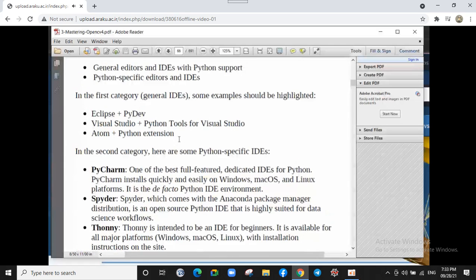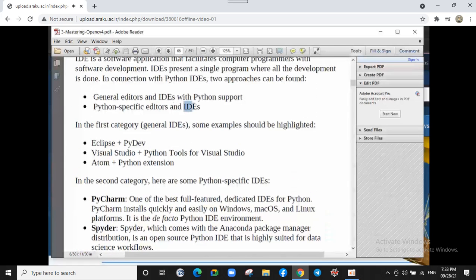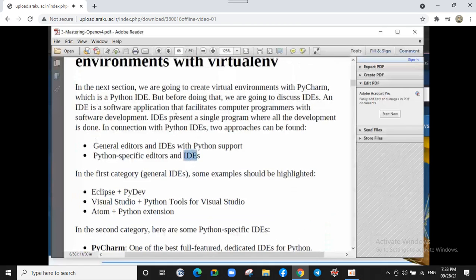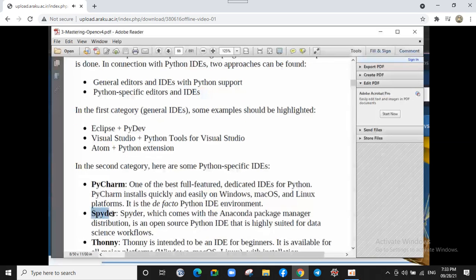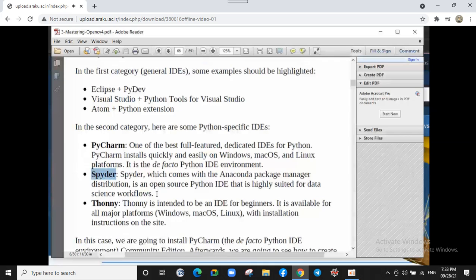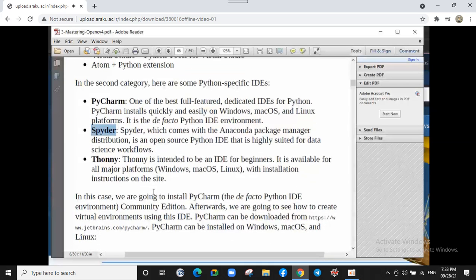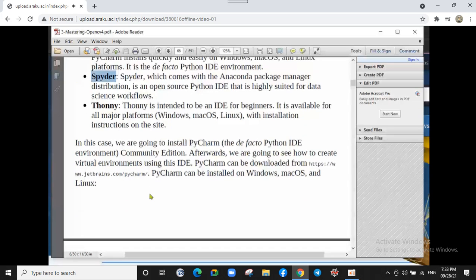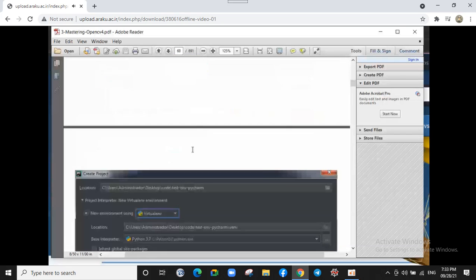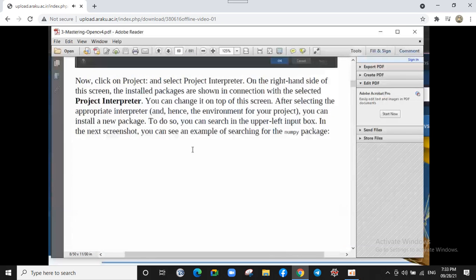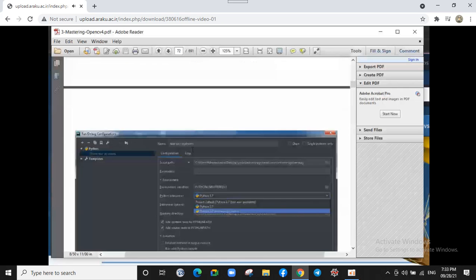There are some IDEs that you can use. For example, there is PyCharm, there is Spyder. We will use Spyder. You can use other things as well. When you install Python itself, it also has a simple IDE. You can use that also. So if you like, you can install PyCharm. Let me skip these parts.